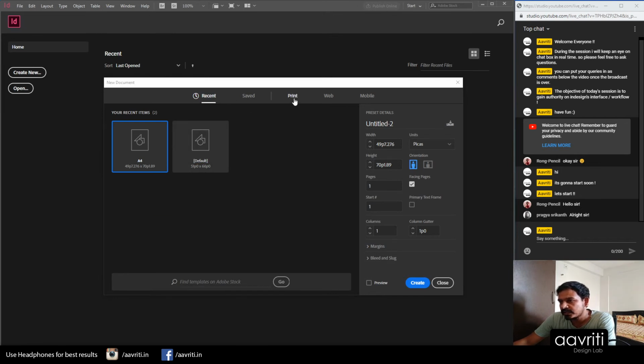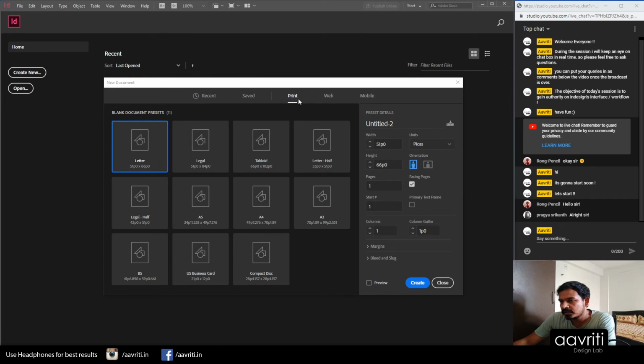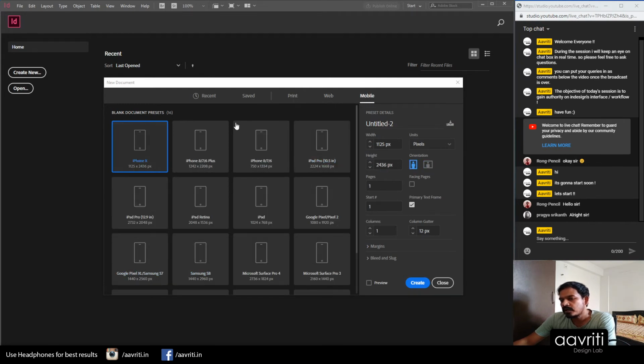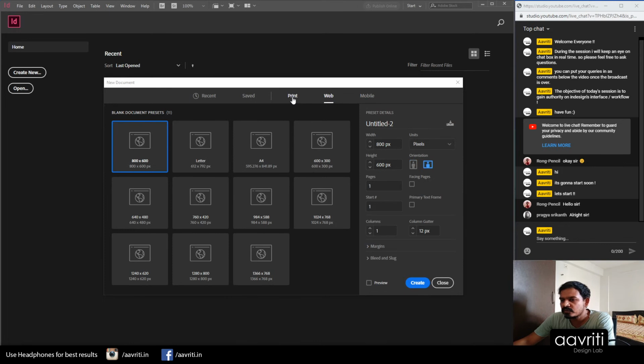These presets are actually saved in these 3 tabs, so you can understand what it is actually utilized for. Either you are going to use it for print purposes, or web publication, or something for UX UI. So for mobile devices, InDesign can also be used. However, people rarely use it for mobile devices because there is XD now. Anyway, we'll be focusing on print.